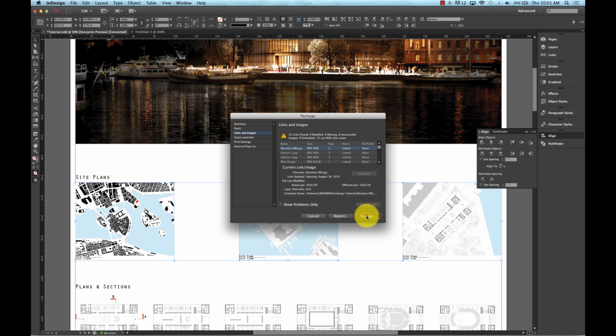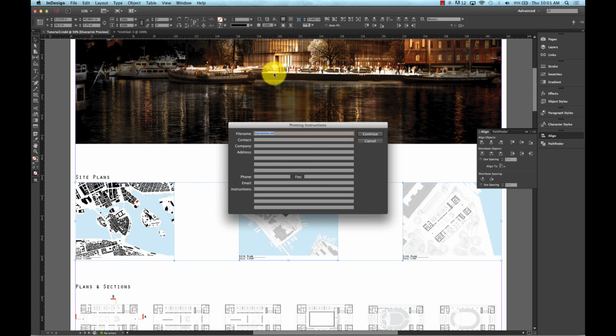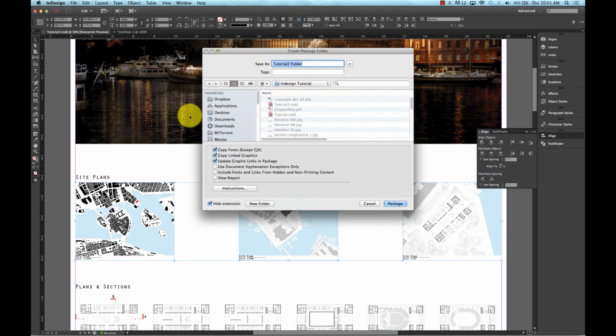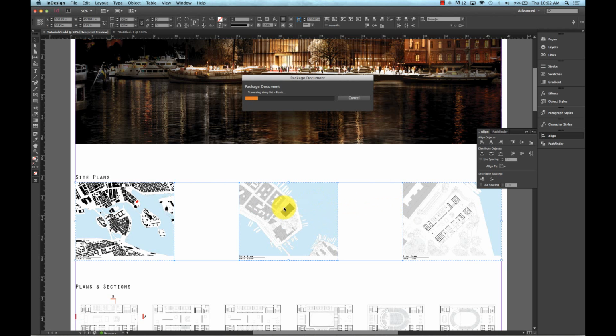And then essentially what you do is you just give it a package. It'll want you to save it first, so... And then it'll give you the option to create the file name for it, and then make a folder for all of the links and text images, or all of your files for this InDesign file will go into the folder that you create. So I'm going to package it. This is basically just saying what Elliot said about the fonts, that if you have a font that's protected, it won't let you package that font.